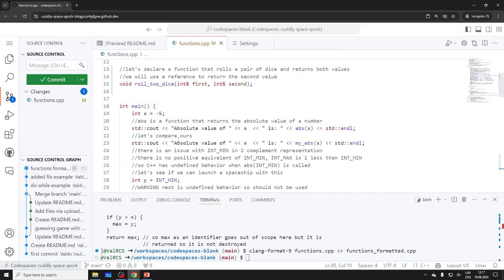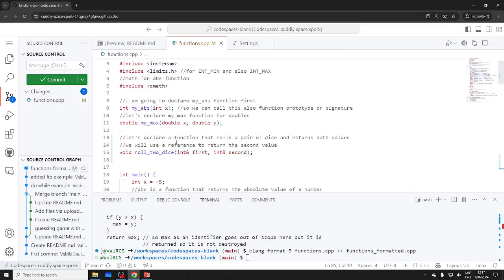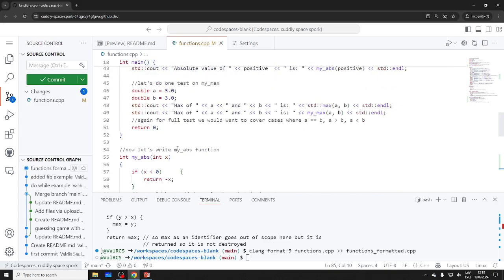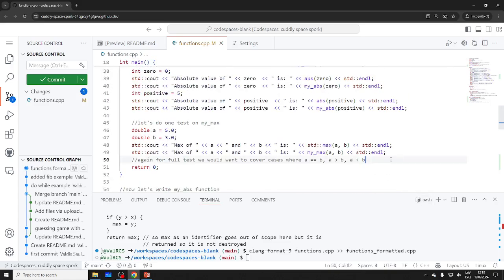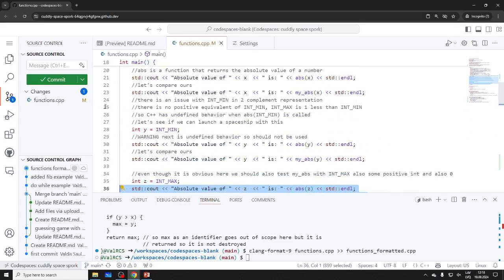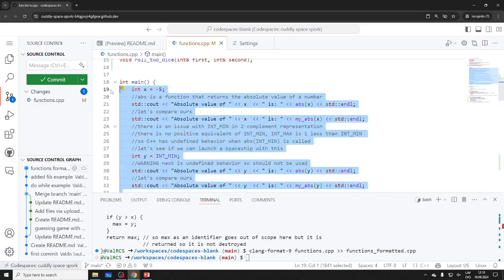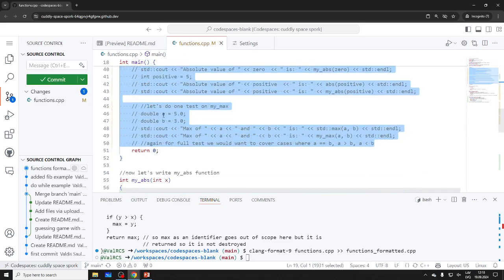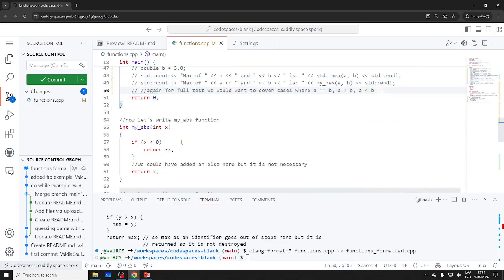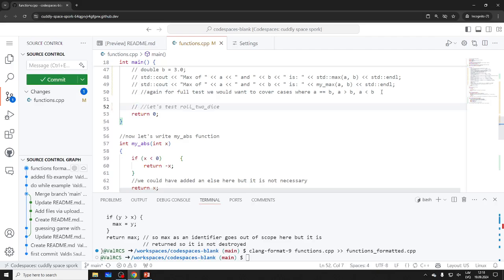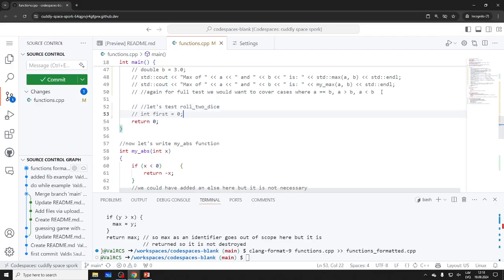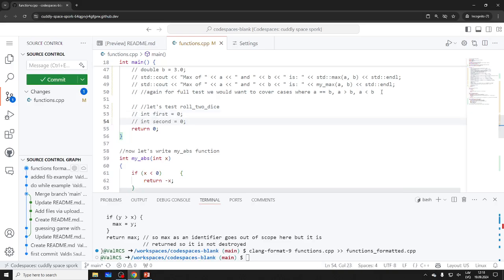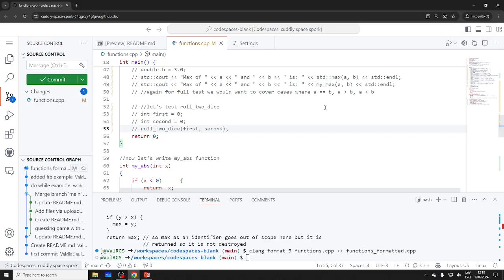Okay, we want statistics, but we don't know anything about arrays yet. Let's do some statistics. And maybe I will comment all of this out, we stop all this testing. So now our code is completely empty. Let's test rolling the dice, first and second, and let's take a look if this actually works.